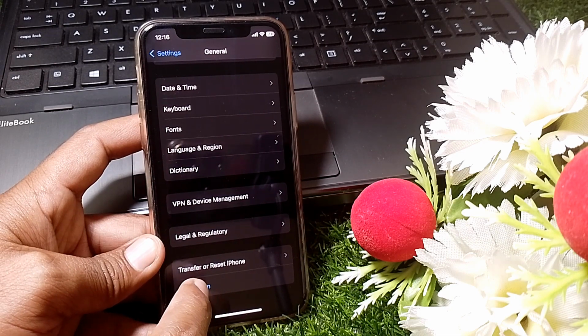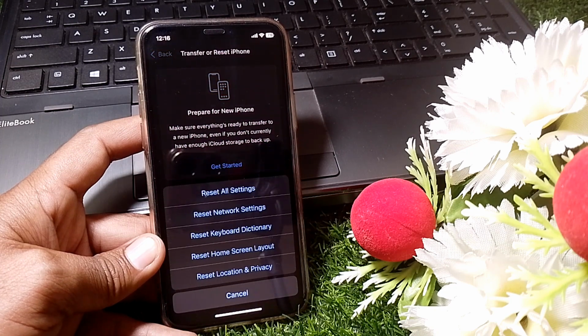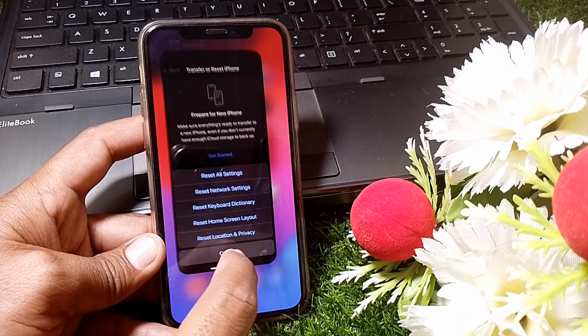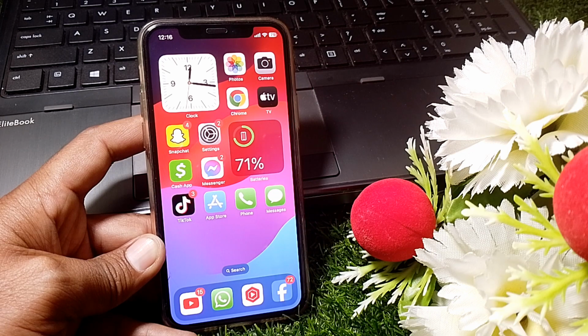Now from here guys, what you have to do is just simply tap on Transfer or Reset iPhone, tap on Reset. From here you have to reset your network settings. Now after resetting your network settings guys, first restart your device, and after that I guarantee your problem will be fixed.